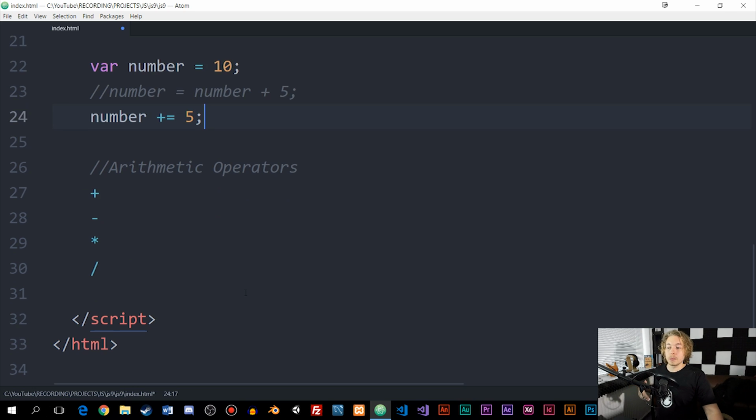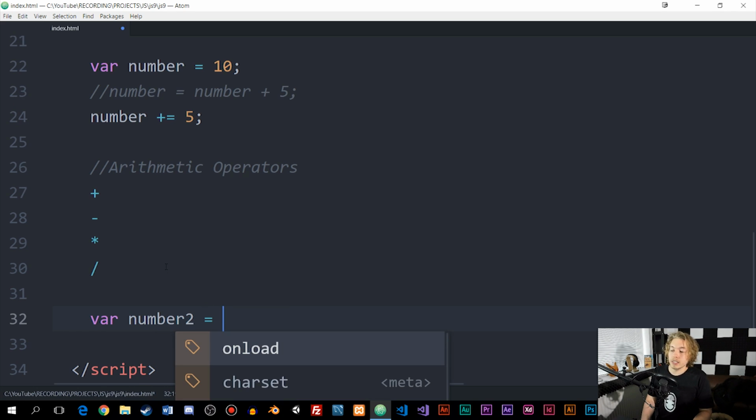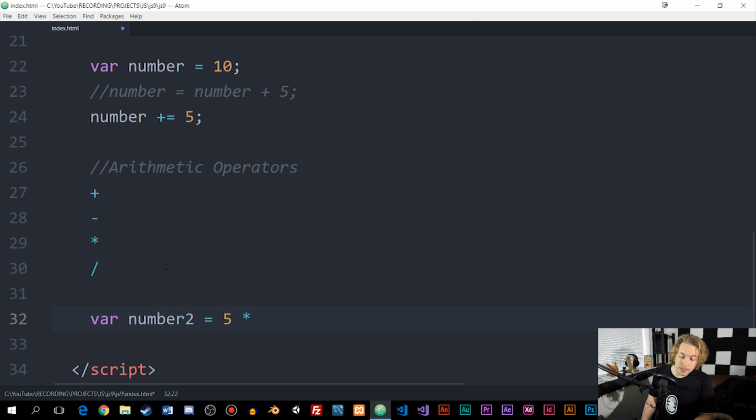The next example here is something we call an arithmetic operator, which is hard to pronounce, but arithmetic operator. This is just basic mathematic operations that we have inside, for example, algebra. If I were to say we have a variable called number2, because we need a new variable, and set it equal to 5 times 10, the multiply symbol is going to be an arithmetic operator. We have all these types of operations inside JavaScript in order to perform operations inside our scripts, and we use these constantly when we write JavaScript.